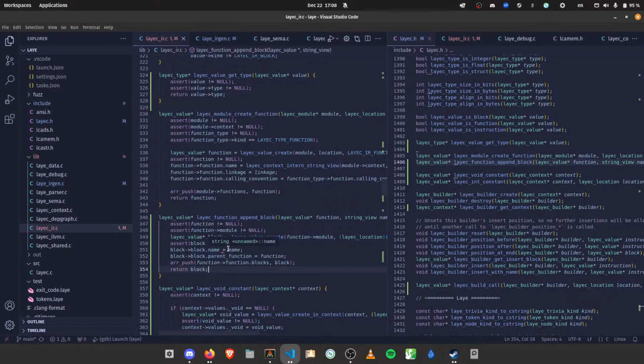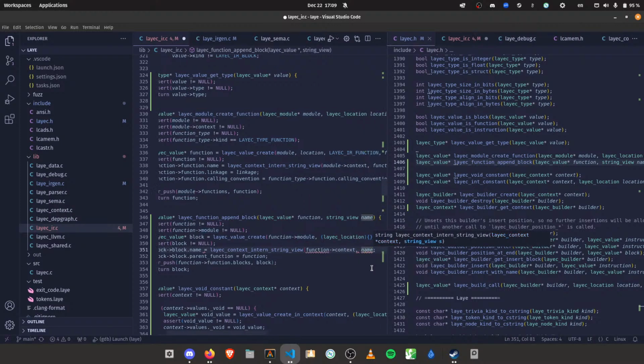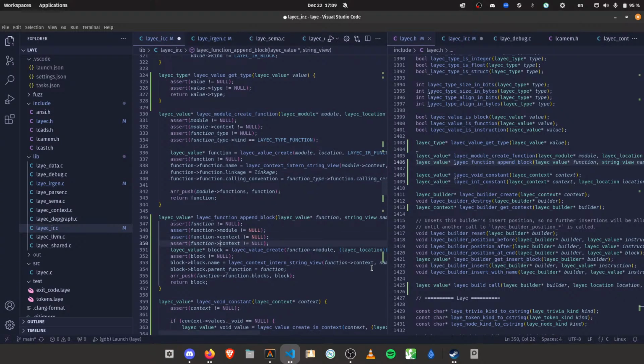This name needs to be context intern string view function module function. Does it have a context? It does, right? Name. And for shits and giggles, function would equal to function module. Should be this. Okay, so now we can append a block.